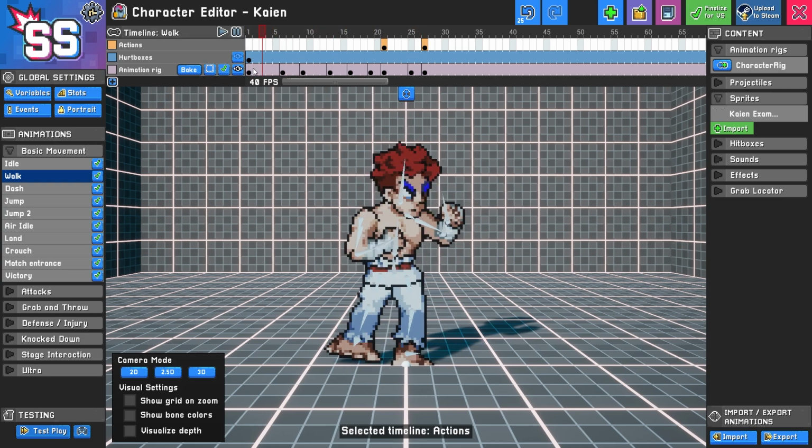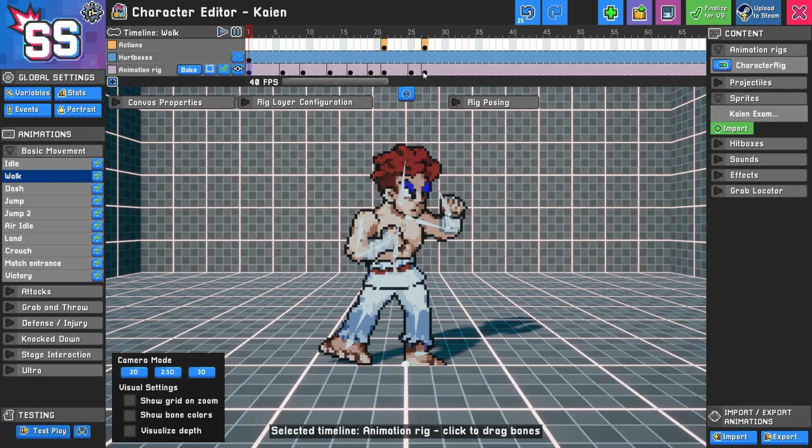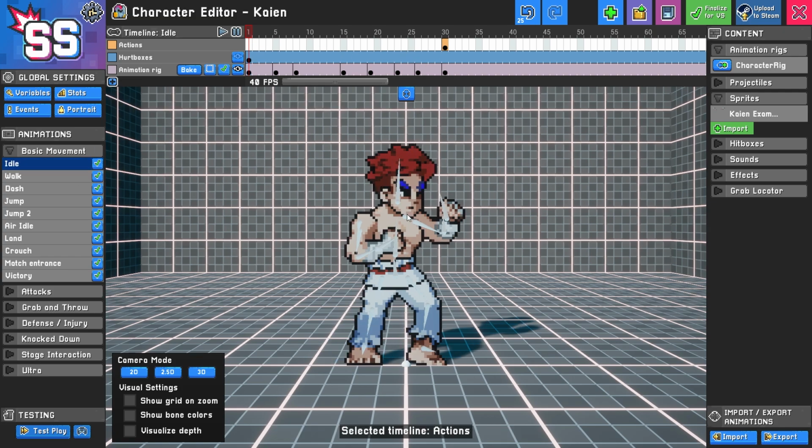Fantastic. Otherwise, I would have had to go through and change frame by frame every single animation, and that would have taken forever. But this way it was instant. So I'm going to actually undo that. So now we're back to the way that he was. So those are the advantages of the rig, but it doesn't actually stop there. But we'll talk about that at the very end on the advantages of using a rig.